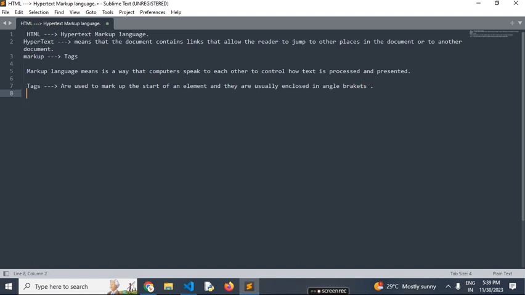Example like this. Suppose I am using an h1 tag. We always need to close that tag. Whatever tag we need to mention, we mention it within the less than and greater than symbols, like an opening and closing tag.